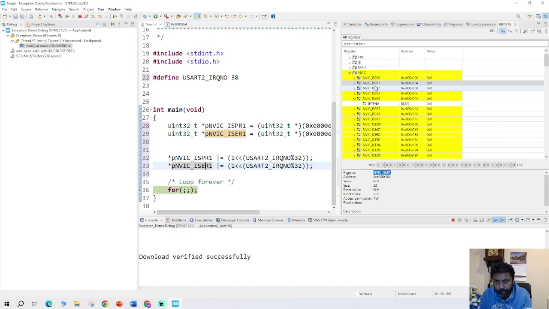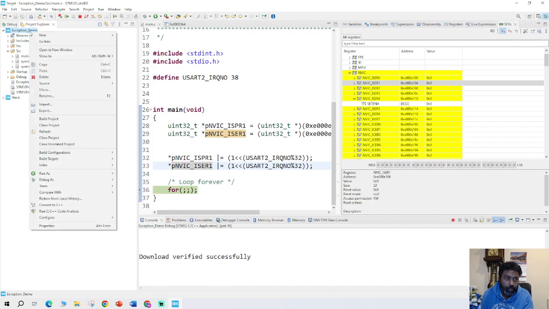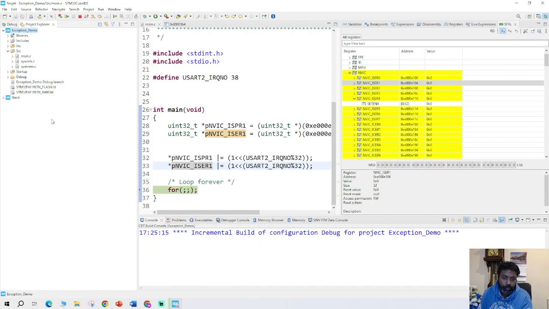Now in ISER1, if you go, that's 31. So you need to go 32, 33, 34, 35, 36, 37, 38. 32, 33, 34, 35. So you get to enable this 38th bit. I'm going to save and run the project, build the project. So I'm going to show you the stack register.